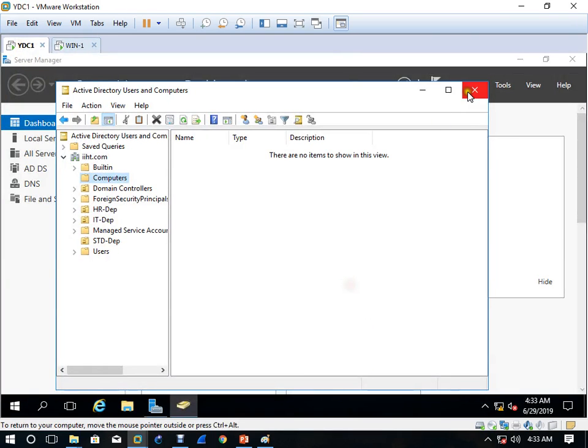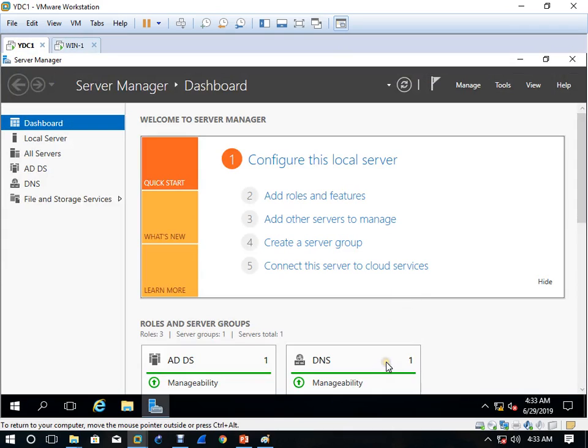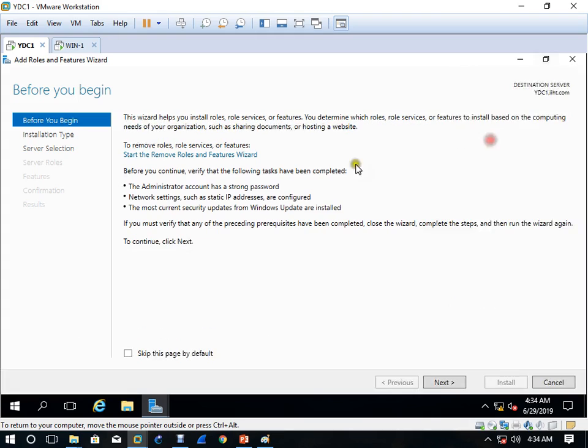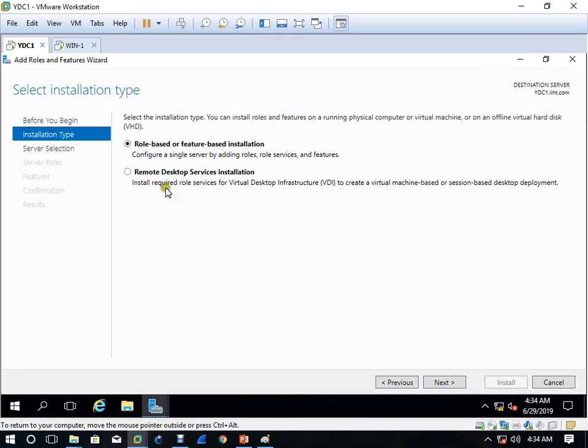Okay, till here now we are on the server. So what we are going to do is install the remote application management tool. We'll open Server Manager, click Add Roles and Features. Next, see, Remote Desktop Services installation. It's related to remote desktop management. So click on Remote Desktop Services installation.